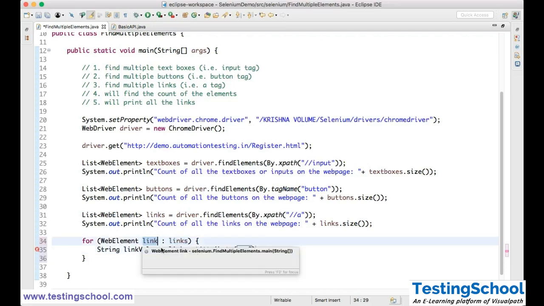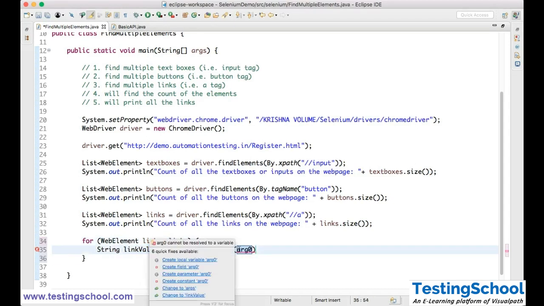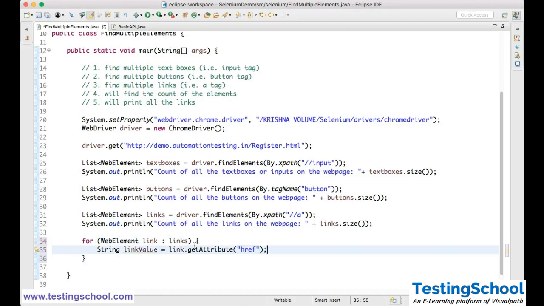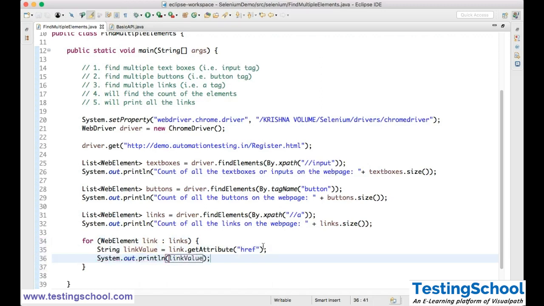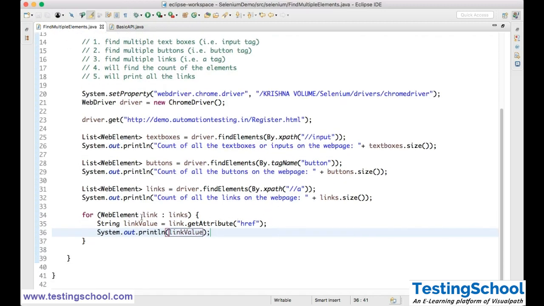The first link will come. For the first link, what do I need to do? Get the attribute of href, right? For the first link, I'm getting the attribute and placing it in the string. Now I'll print that. What I'll say is linkValue. That's it. And the second link it will put, and for that also it will get the attribute and print. And the third one, fourth one, until it completes this list.